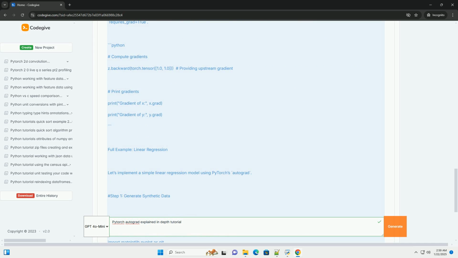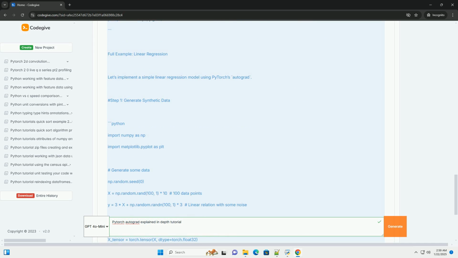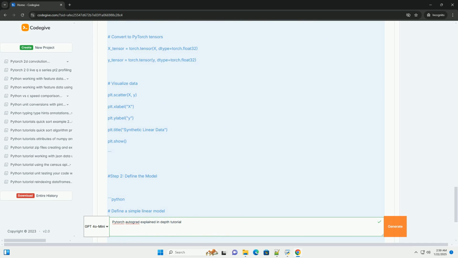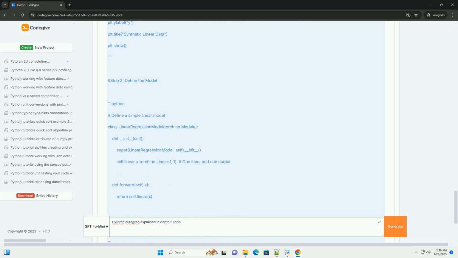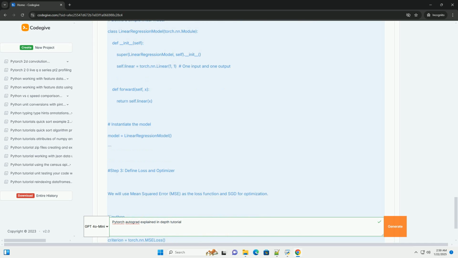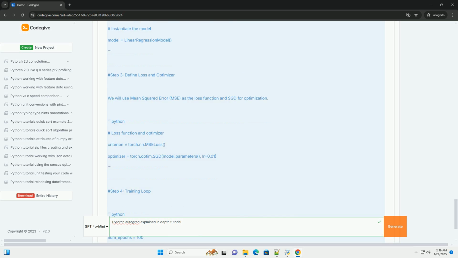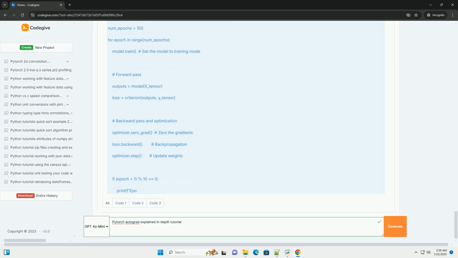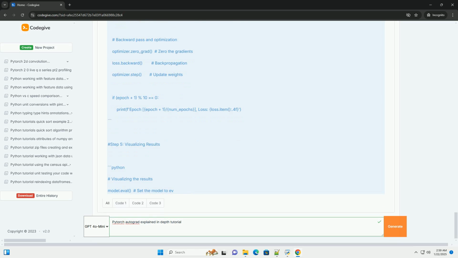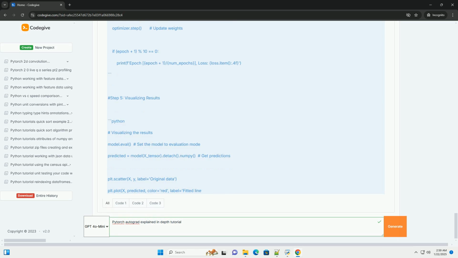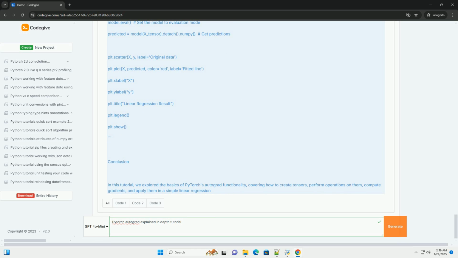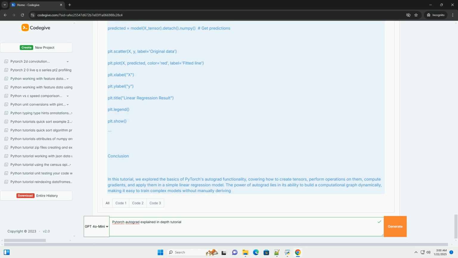What is Autograd? Autograd is PyTorch's automatic differentiation engine that powers neural networks. It tracks operations on tensors and automatically computes gradients. Key concepts. 1. Tensor, the basic building block in PyTorch, similar to NumPy arrays but with additional capabilities, such as GPU support. 2. Gradient, the derivative of a function. In the context of neural networks, gradients are used to update model parameters during training.